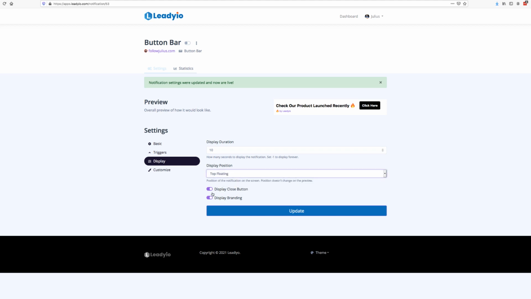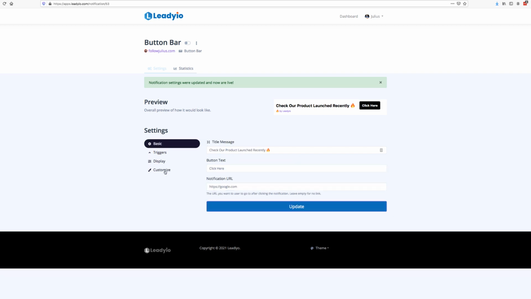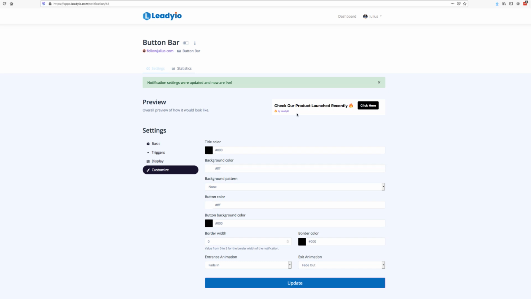The next section is display close button. I prefer to keep it on. The next important section is display branding. This, I will explain to you in a minute. Click update. The next section is customize.